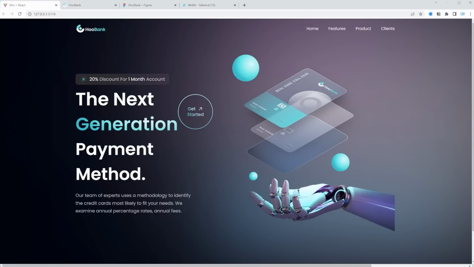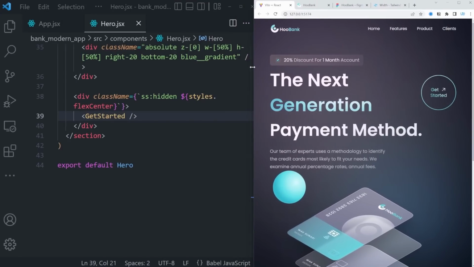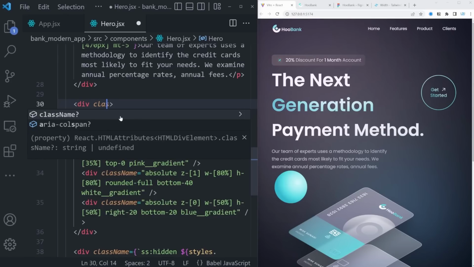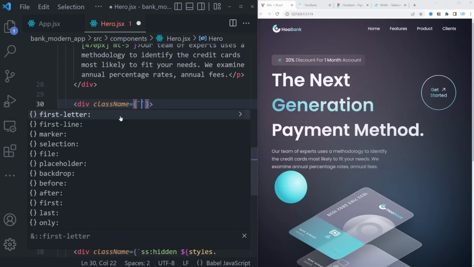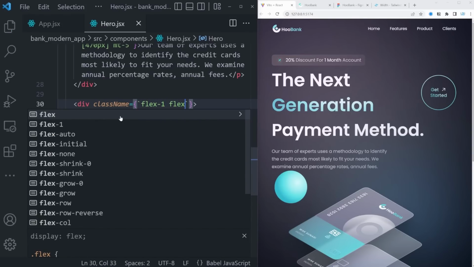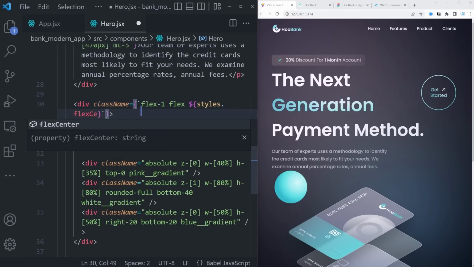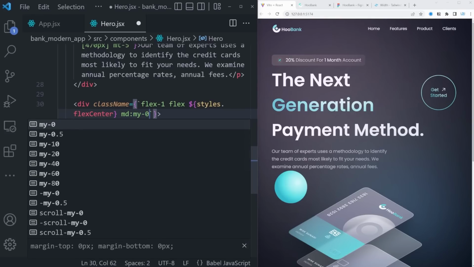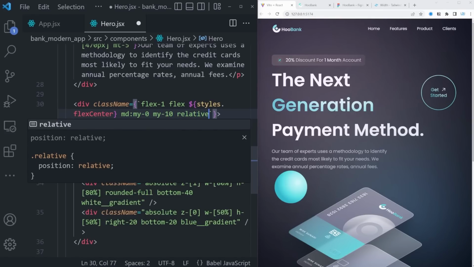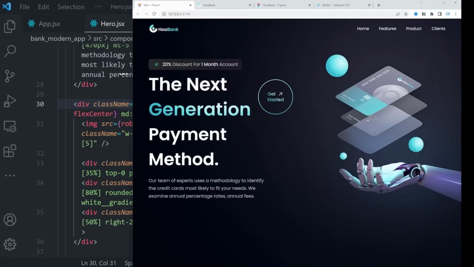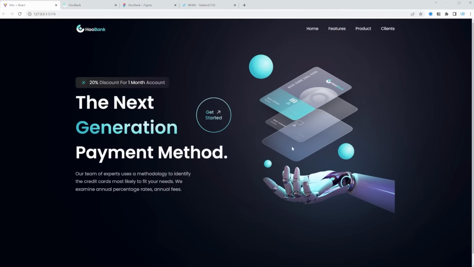So what we can do is look into the changes and make sure that our gradients are as they should be. So we can scroll up, we have this div right there, and it seems to me we just missed adding the styles to this div. So let's add a class name, let's make it dynamic, and let's say flex-1. Let's add it a flex so they appear in a row. Let's add the styles.flexCenter. And also, we can give it on medium devices, margin Y 0, usually margin Y 10, and it's going to have a position of relative. Now, these gradients are going to appear only behind the robot arm, and this is looking much better.